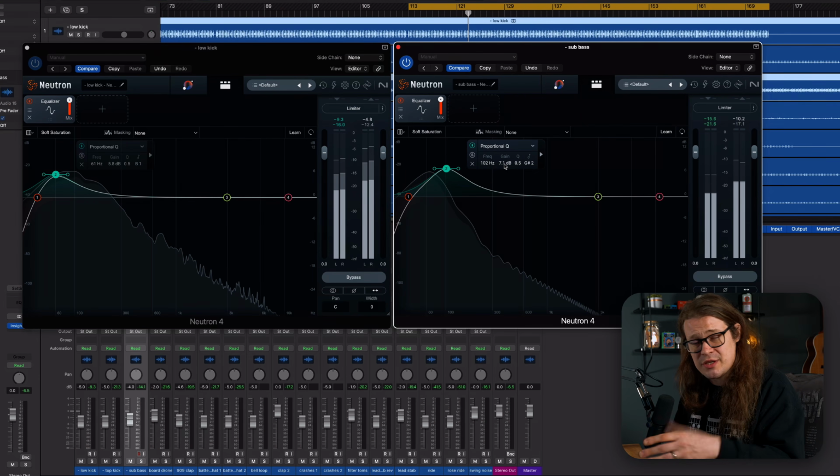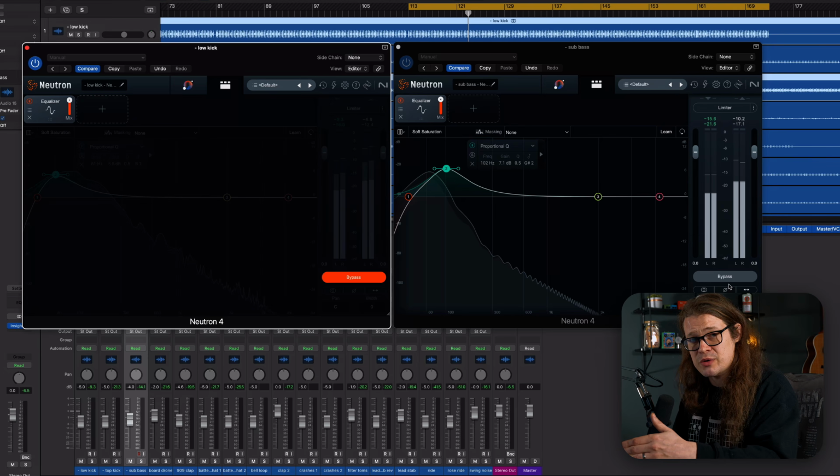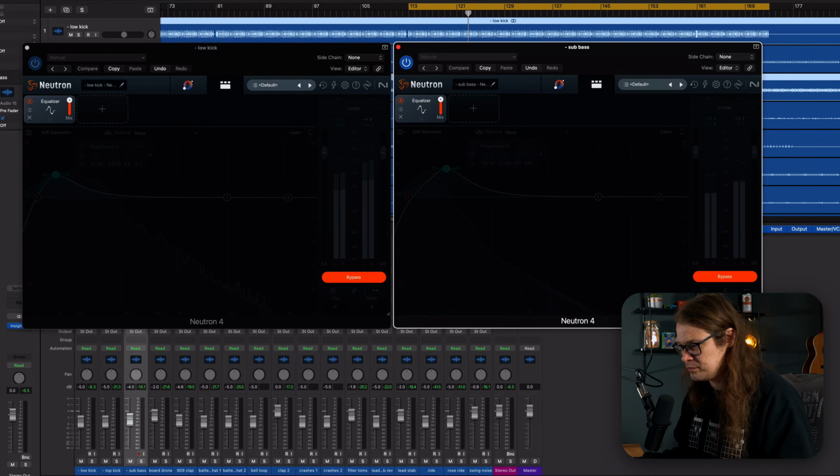So let's have a listen to the whole thing with all the other instruments in, without any EQ on there, so no high pass filters, no boosts, and then we'll see what we've added.